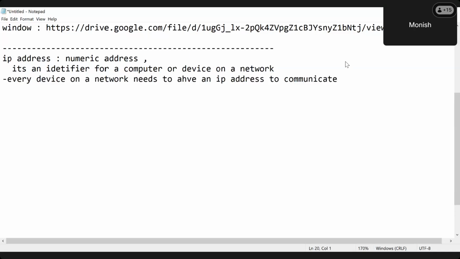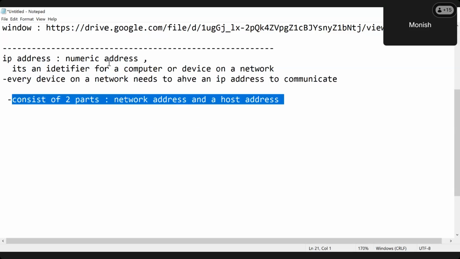Now, what is the main thing about this IP address, guys? It consists of two parts: a network address and a host address. After the completion of this topic, you will be able to identify what is the network part and what is the host part in the IP address. Got it? This is where you need to focus. So, what is IP address? A numeric address, or you can say the identifier that is assigned to every device on a network for communication.